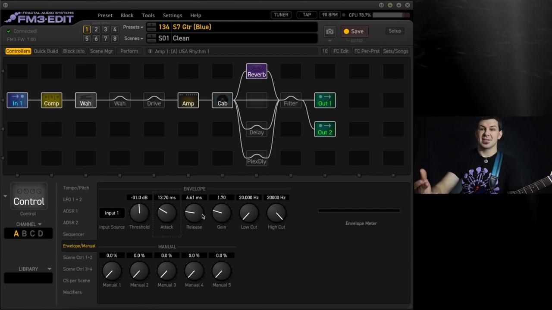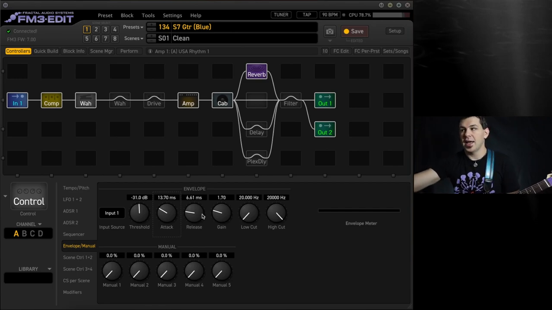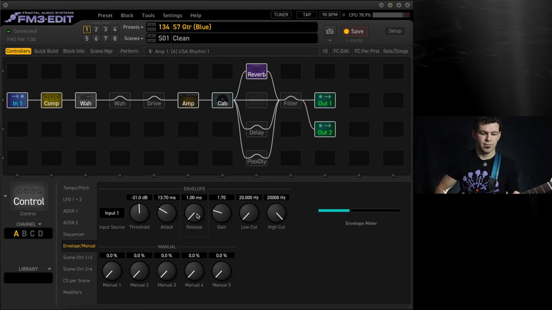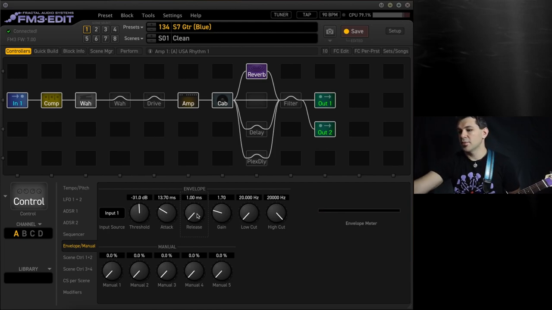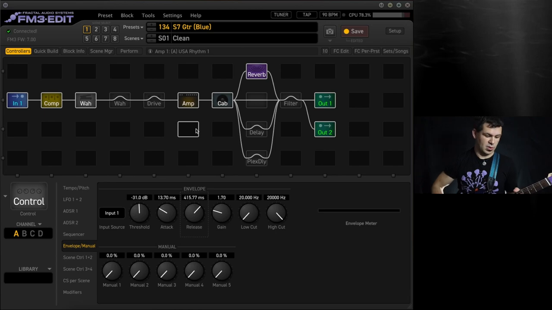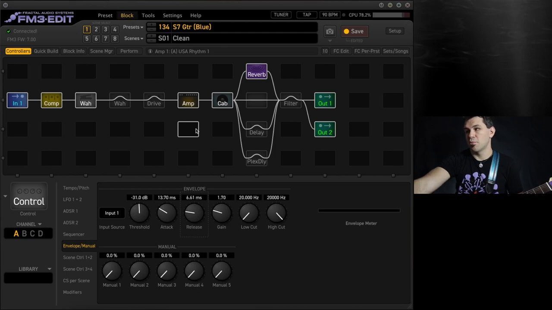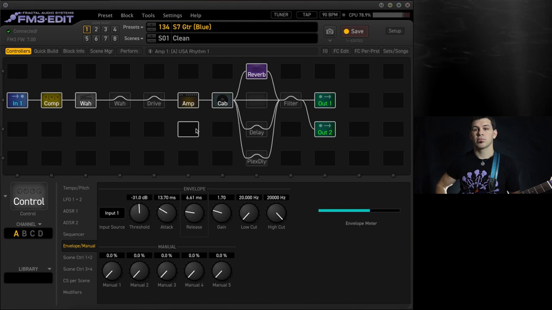Then we have the release. How quickly does this envelope follower release? Again, I have this just above stock. Stock is at one. Releases very quickly. You could also put that really high, and it takes quite a bit to bring that wah down. So for what I do, I really like these settings, but it's entirely to taste.